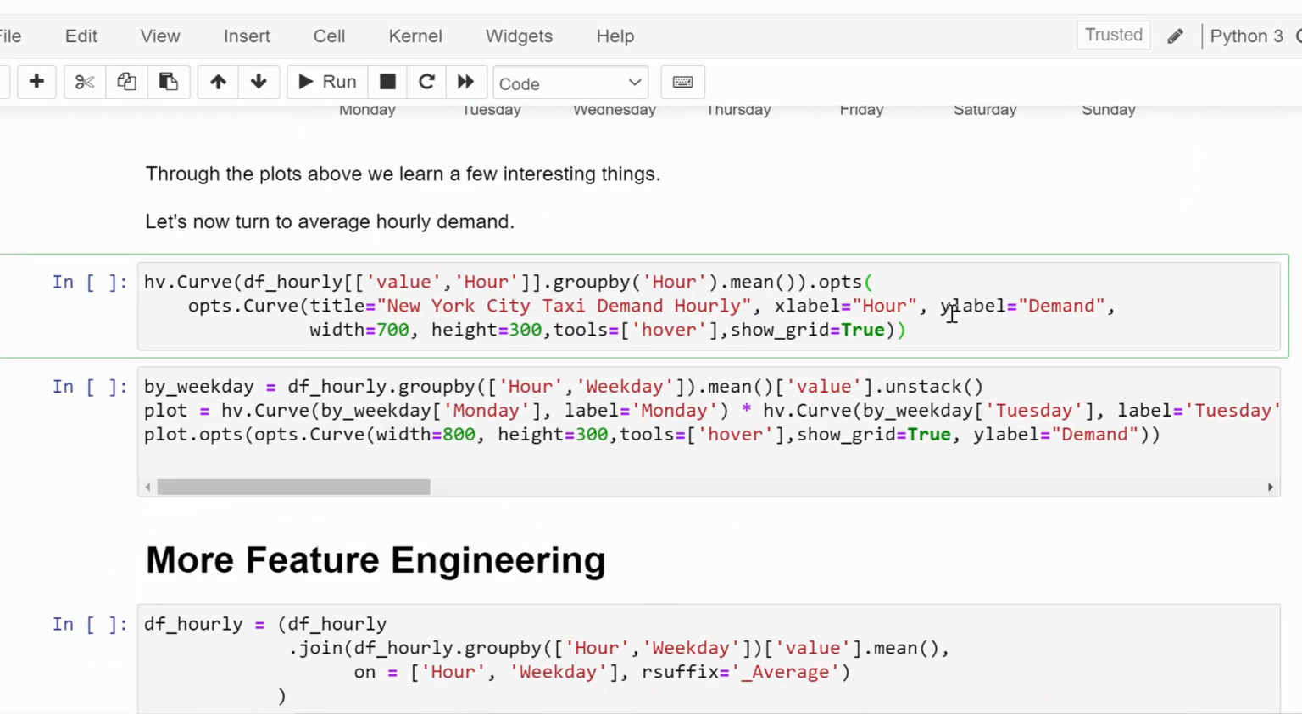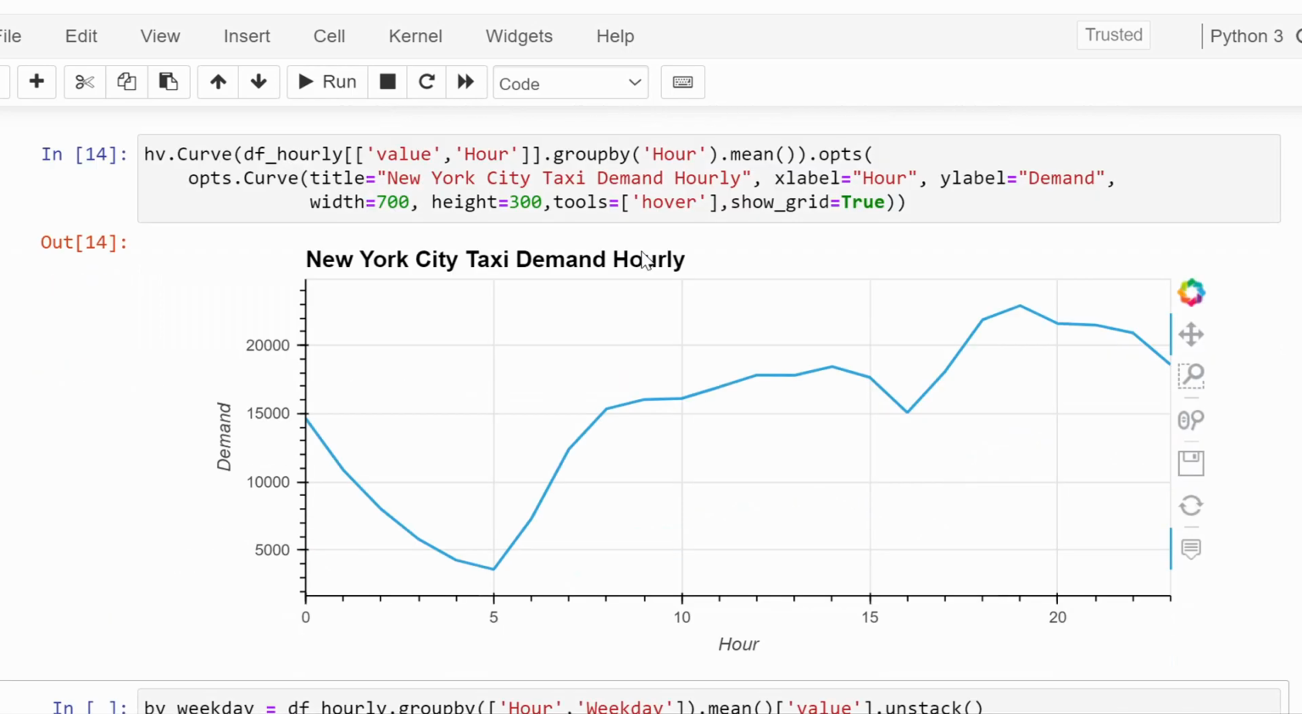Let's proceed ahead. Let's see more insights, deep dive and see, is there any seasonality based on the hours? How the taxi demand varies during different time in a day. So let's execute this to understand taxi demand group by hour. So I'm gonna execute this, shift enter. You can see a New York City taxi demand hourly, right?